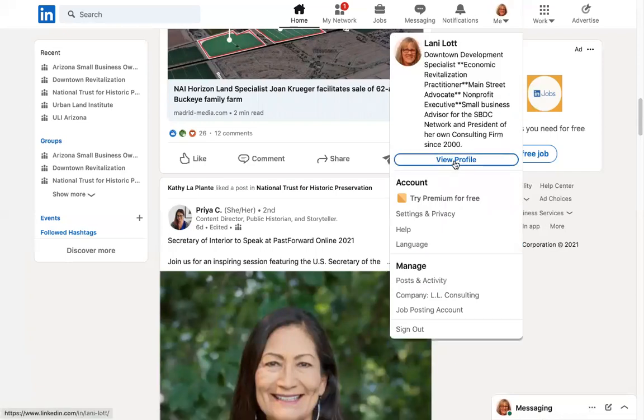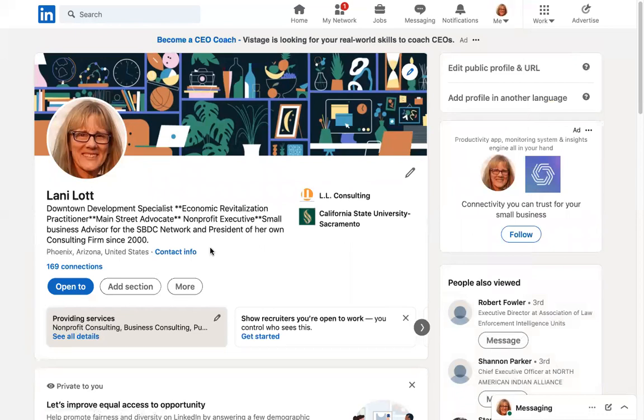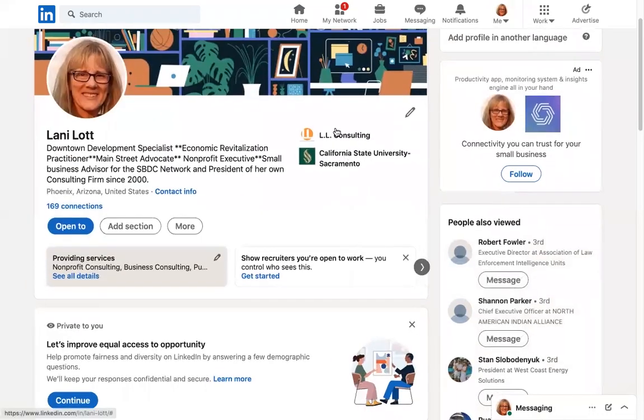So I'm going to go back to me. I might have too many words there, but I used every single character. So I have a lot to say. I do a lot. And because I have a company page, it has my icon right there. So it pulled it from the company side. So let's look at how we edit this, okay?